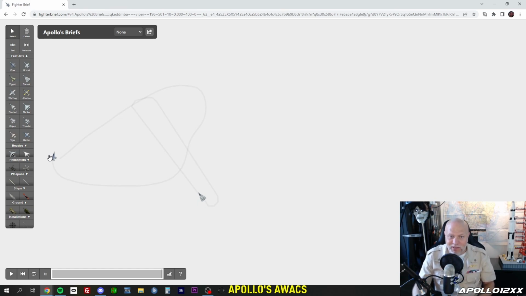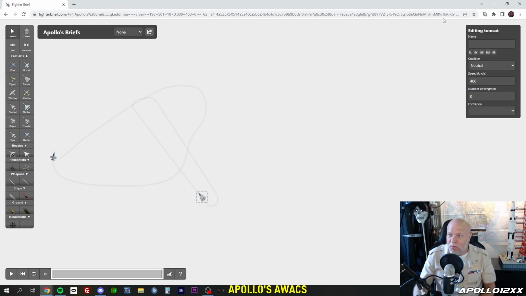You can select the units. This unit, let's go, is a Tomcat. Let's say we call them Tiger. And they are, of course, Americans, Coalition Blue. They've got a speed of 400 knots. How many wingmen? One wingman. And formation, well, let's go echelon left.